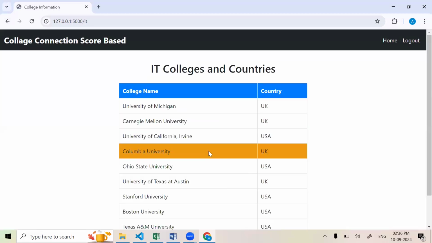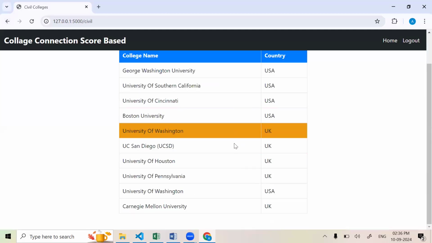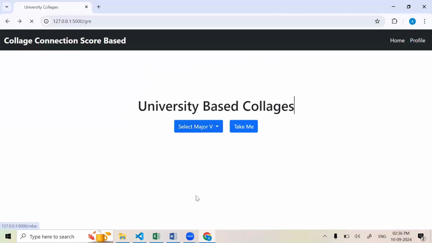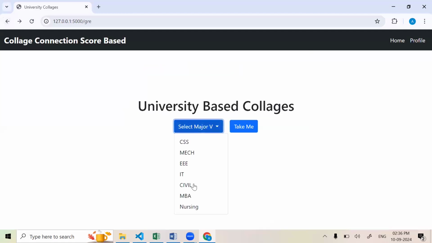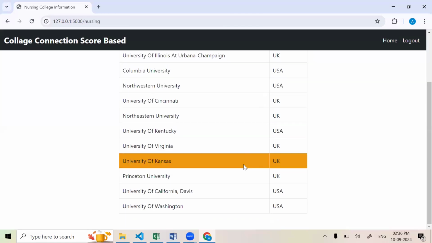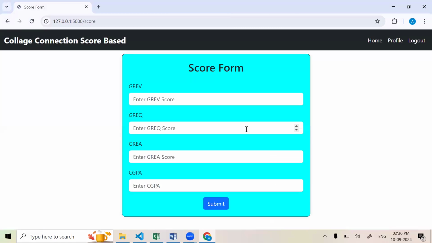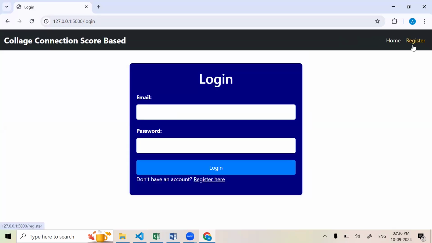And this is for IT. And this is for civil. This is for MBA. And finally for nursing. Like this it will work. And also we can log out. If you click log out, it will directly go to the login page.